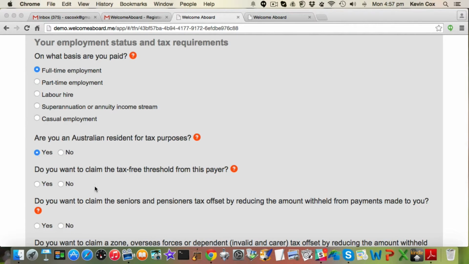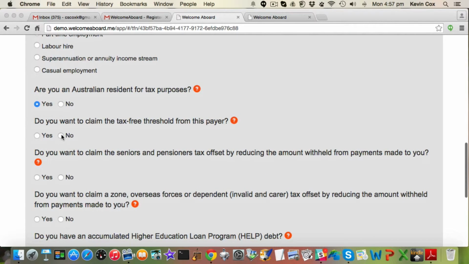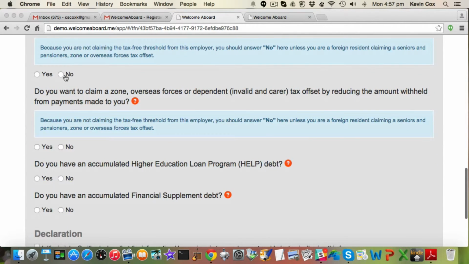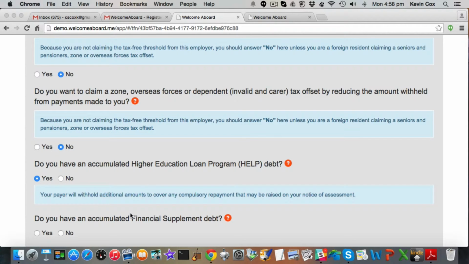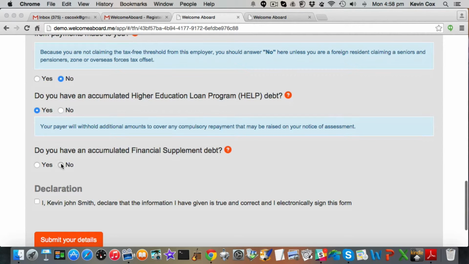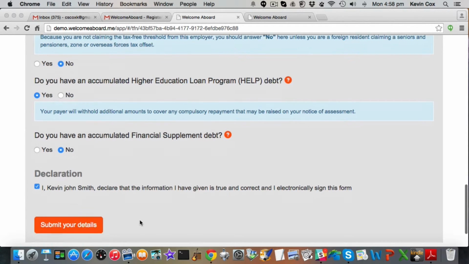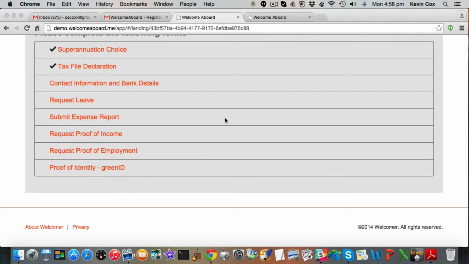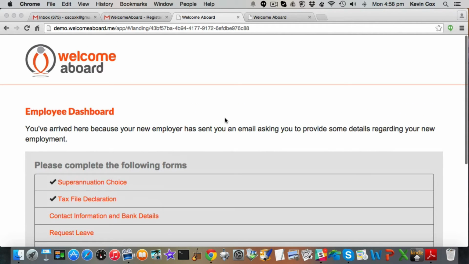He's an Australian resident. He doesn't want to claim the tax-free threshold. This tells you that you now have to answer no to these next two questions. Accumulated higher education loan debt, well, let's say yes. Then there are further instructions associated with that. No for this one. And I, Kevin John Smith, declare that the information given is true and correct. And this is now submitted. So both those two forms have now been filled out.